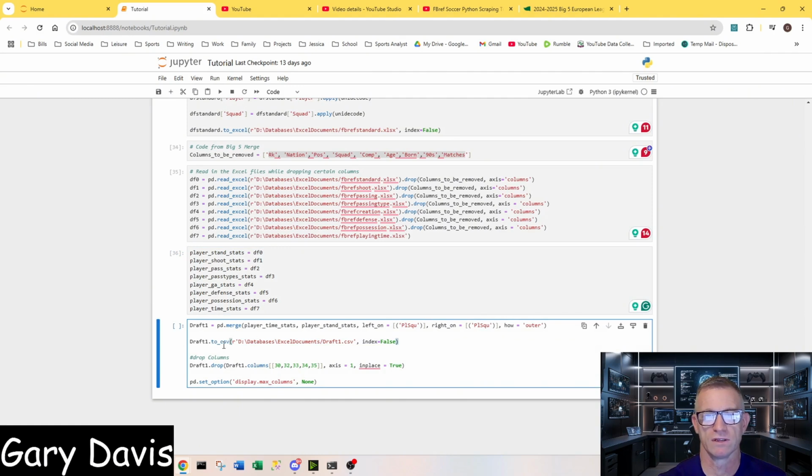So the draft one is going to be saved to another CSV file. We are then going to drop the columns. We don't need these columns because they are duplicates. We're going to remove column 30, 32, 33, 34, 35. I know removing those columns was painstaking. I went through this code as I created it to make sure I removed everything one after another.